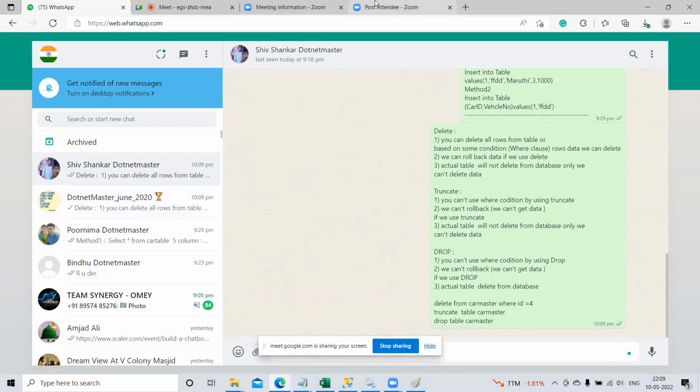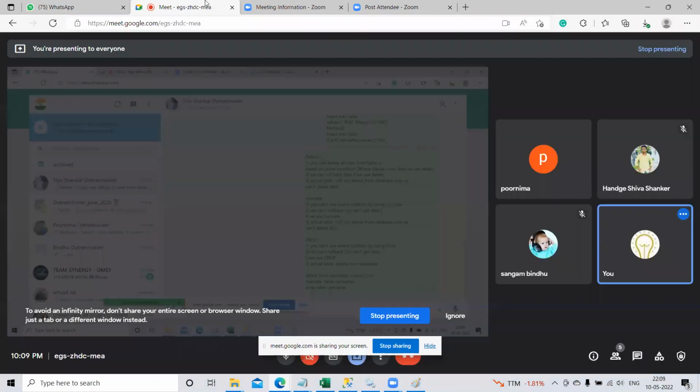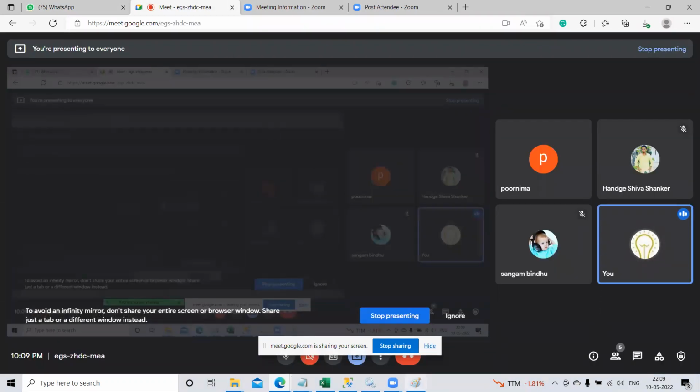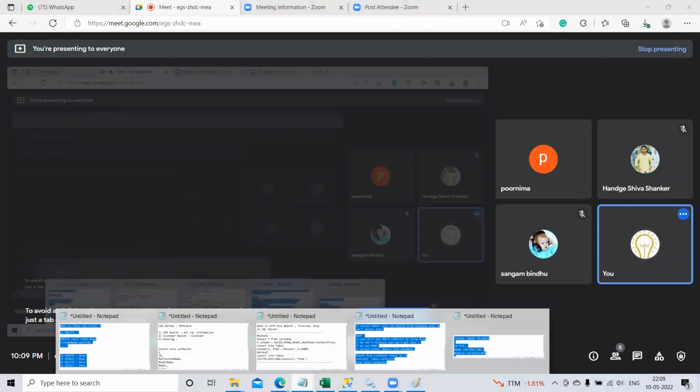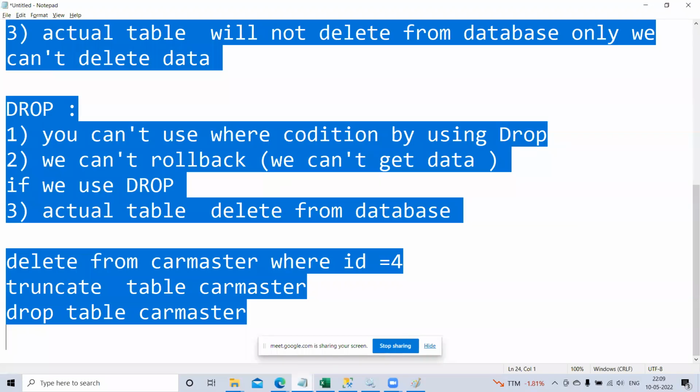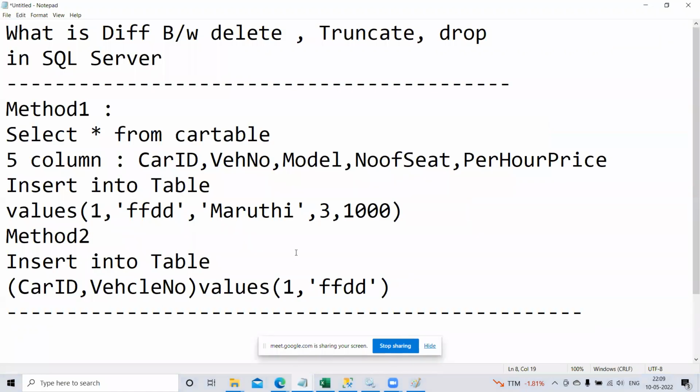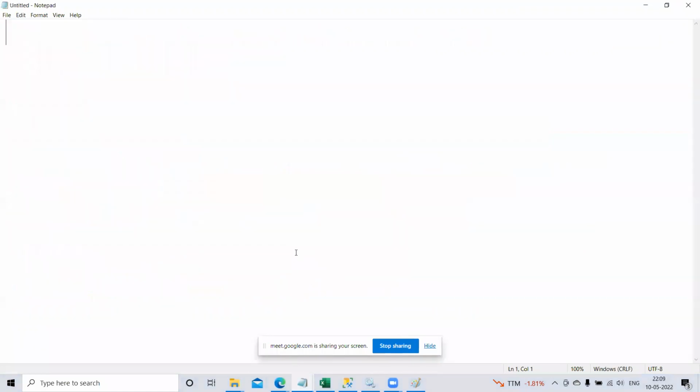So you collect from that one. Okay, good. Any doubt? So clear, right? So that's it about what we have discussed: what is delete, what is truncate and all these things. Now, what is our next topic?